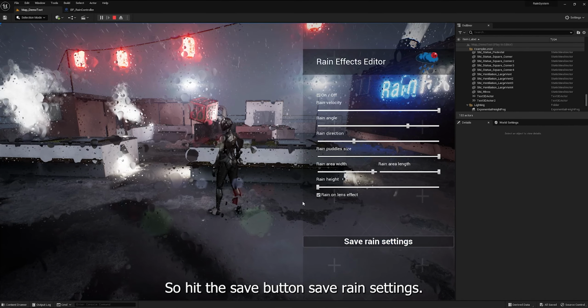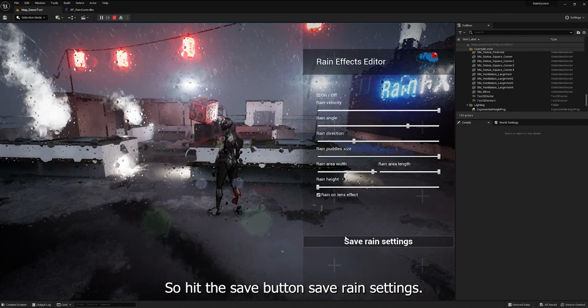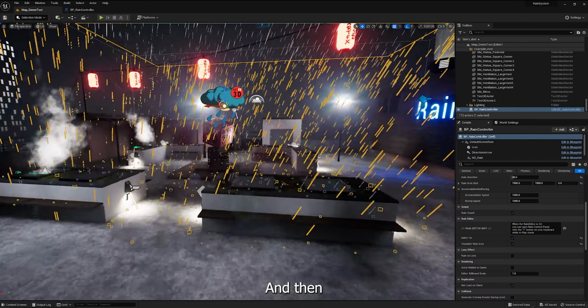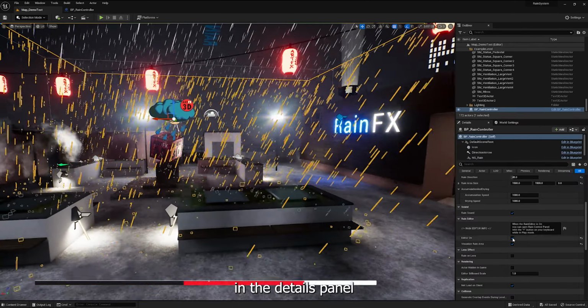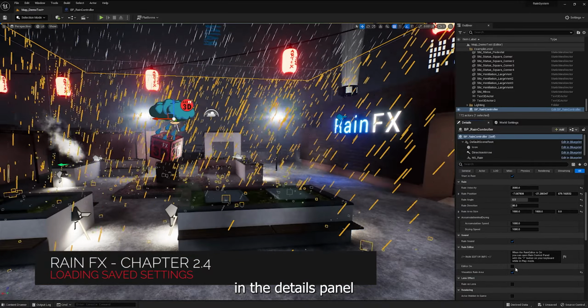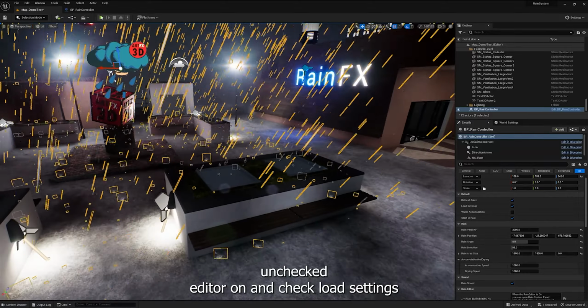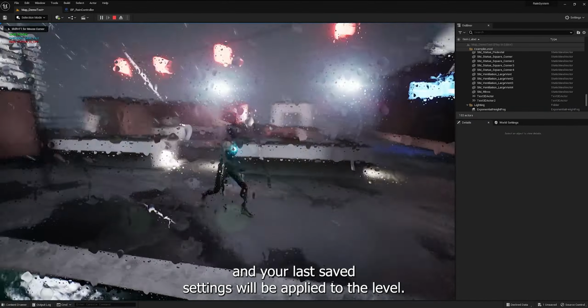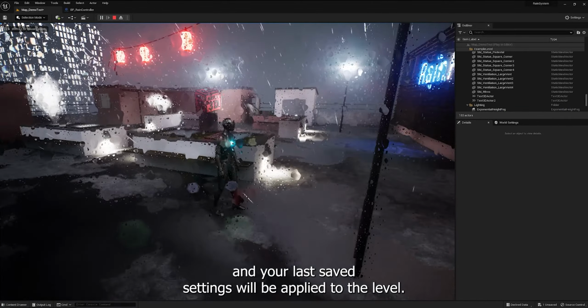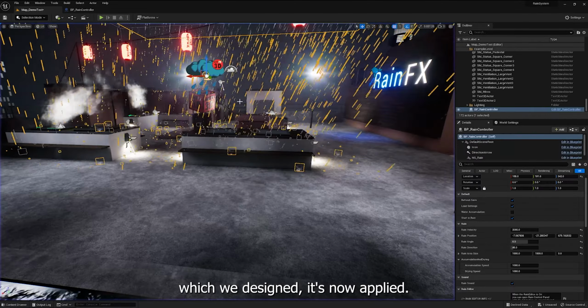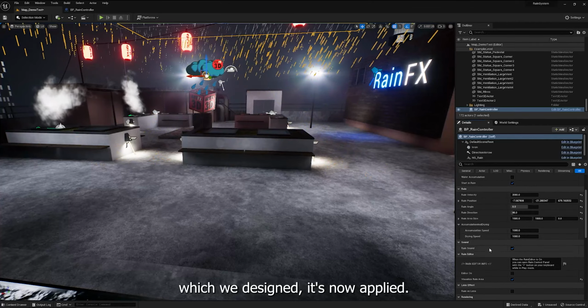So hit the save button, save rain settings when you are finished designing your rain. And then in the details panel, uncheck editor on and check load settings. And your last saved settings will be applied to the level. As you can see, everything which we designed is now applied.